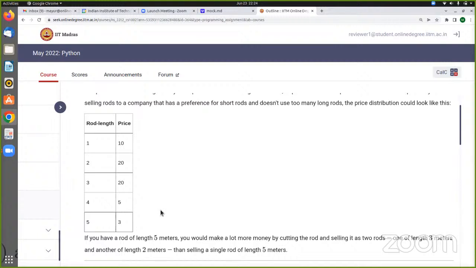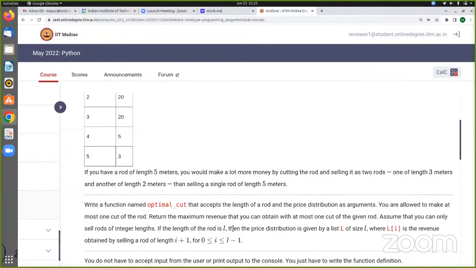So how many cuts can you do? One cut. Which combinations will be there? 1 and 4, 2 and 3, right? Possible combinations. We are just given one rod and its length. L is the length of the rod. We have a single rod. So if it is 5 meters in length, you can do only one cut. So where can you do the cut?